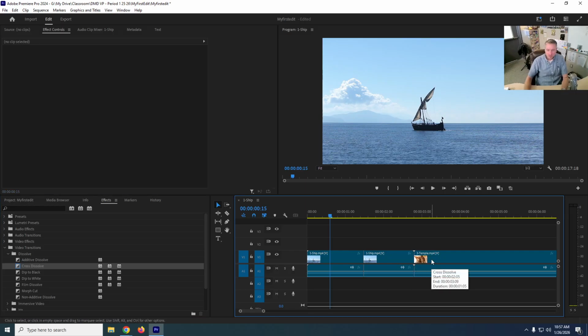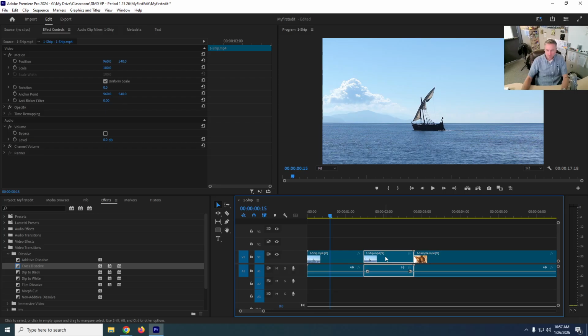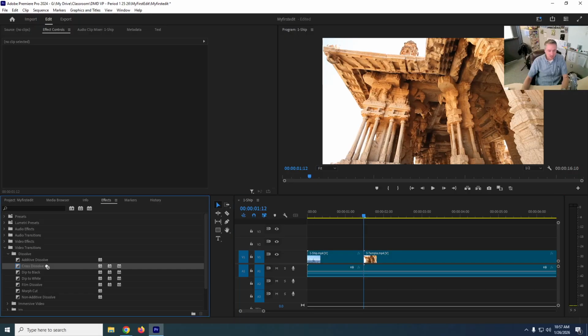So what is the problem? Let's see. What if we did a shift delete of that and we did a cross dissolve now? Will that work?